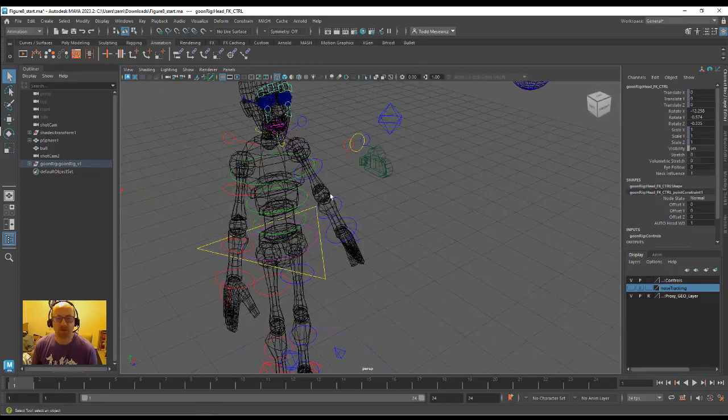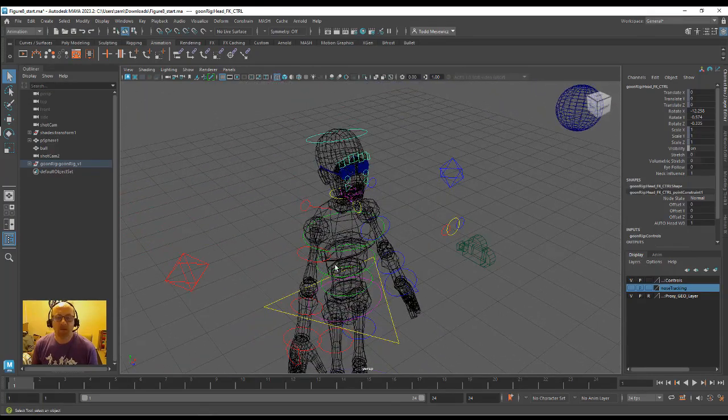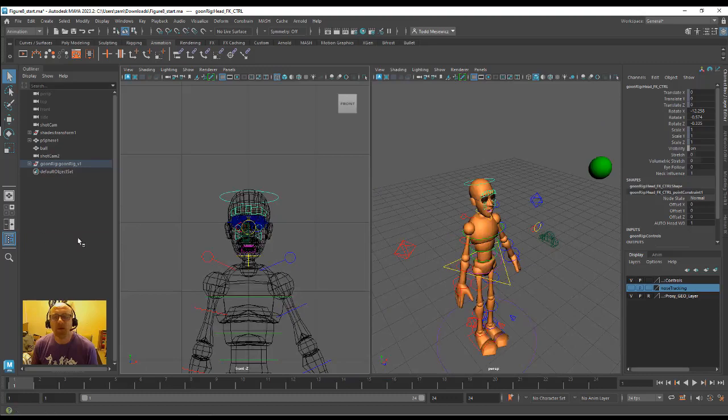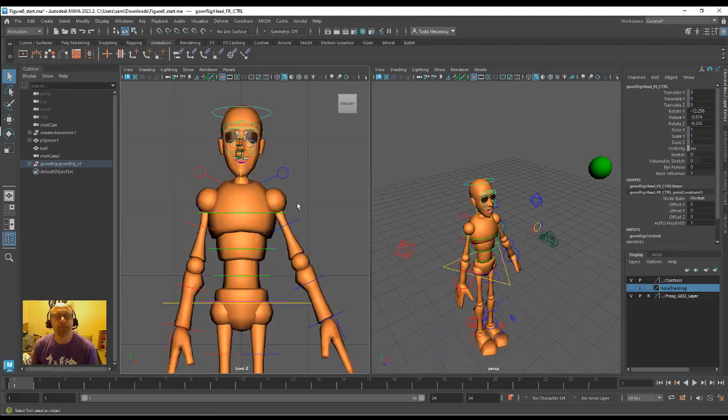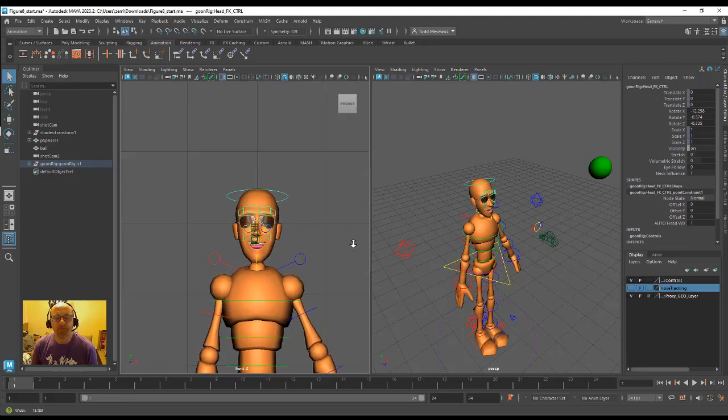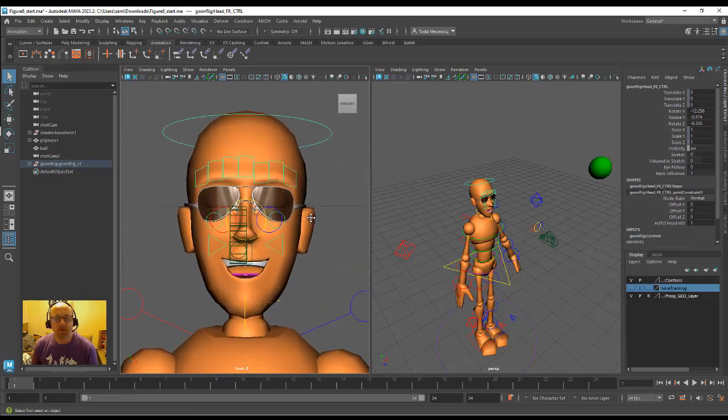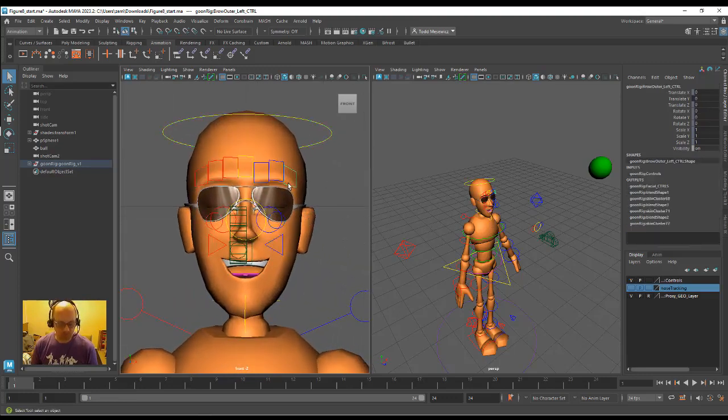I can kind of show you some of the different controls that are available to Goon. I'm going to switch to a 2-panel layout. Okay, so basically this character has a lot of different controls available to animate.